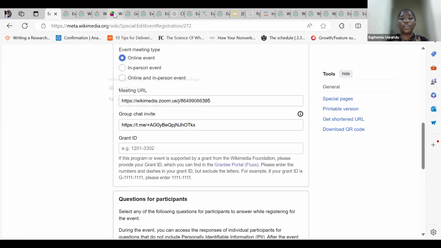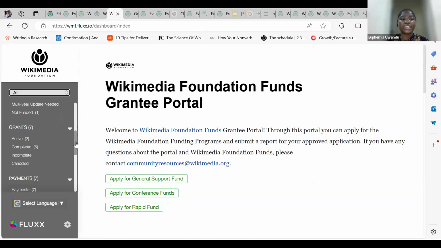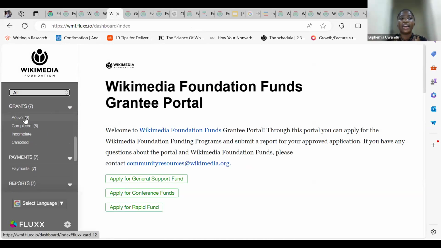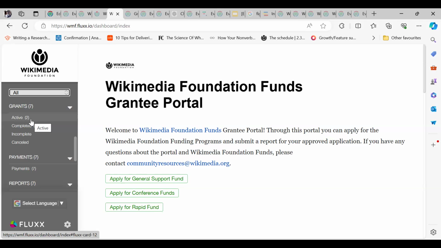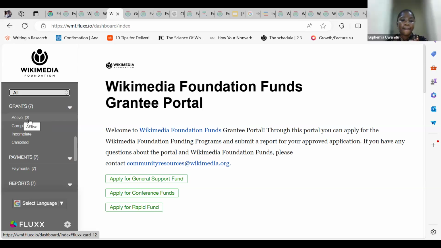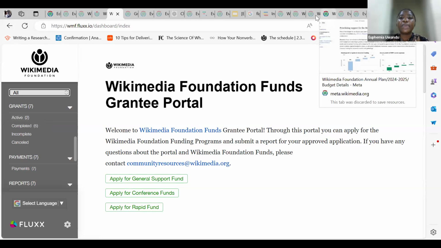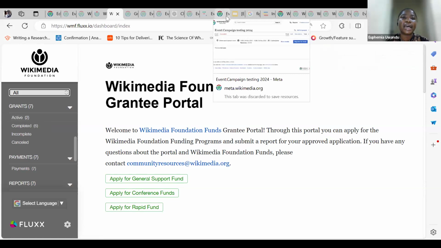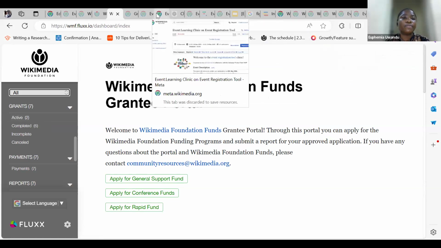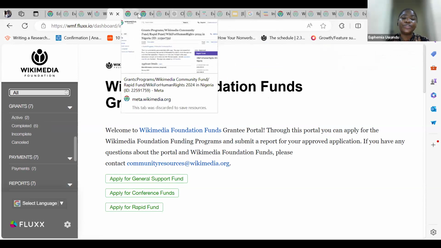Because when you go to Flux, for example, and you go to your grants, whether the ones that are active or incomplete, you will always see that each of them has a unique ID that you can access. Sorry about that. So you have a unique ID that you can actually access and make sure that you put in there. But if you also come to a grant meta page, for example, you would also see that that kind of ID is also available on a meta page.